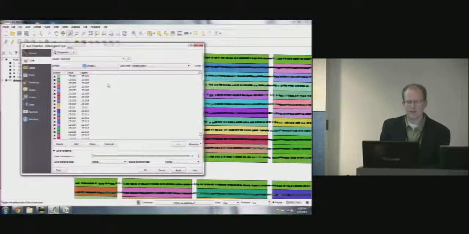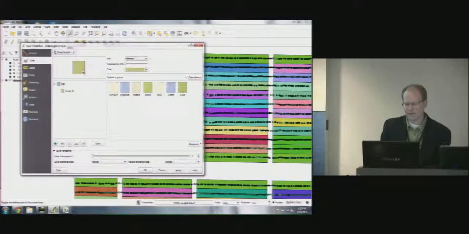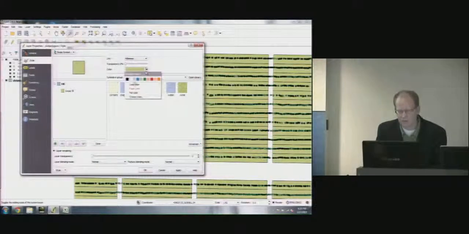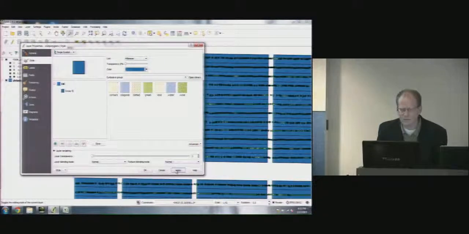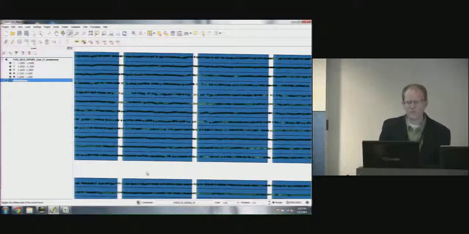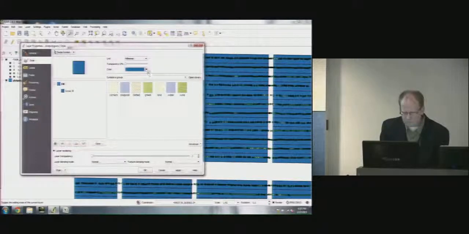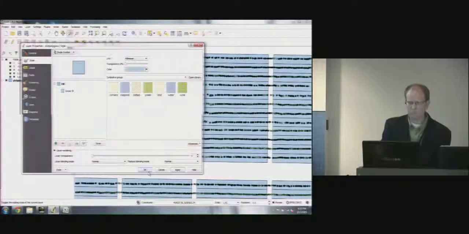So I'm going to just go back to a single symbol and have no classification. Of course, now it wants it to be green, so let's make it blue. Apply. I like that light blue color. Okay, everybody with me?